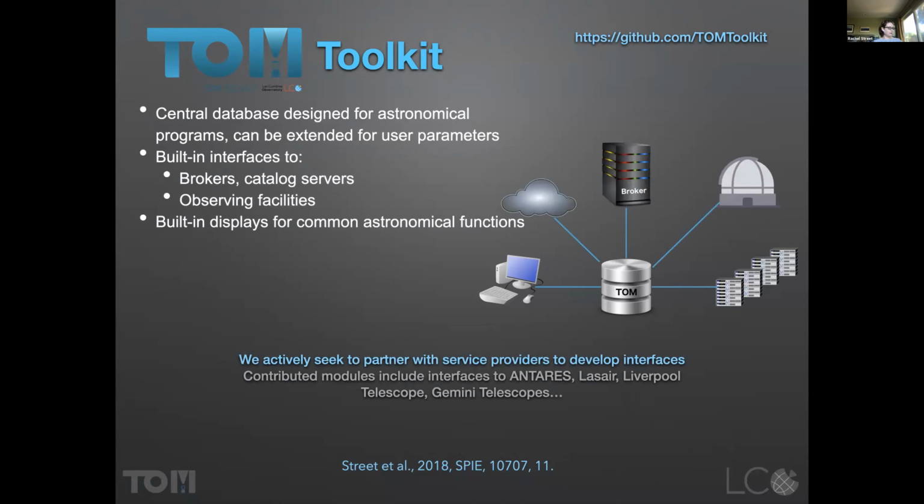The toolkit provides a number of built-in interfaces to most of the commonly used services in astronomy, so that the users don't have to repeatedly invent the wheel. This includes several of the alert brokers and data catalog servers such as SCiMMA, so that users can collate data from multiple sources. And of course, accessing observing facilities is a very important aspect of many TOM systems. So the toolkit includes interfaces to a number of programmably accessible telescopes, as well as observation planning tools, such as a target visibility calculator.